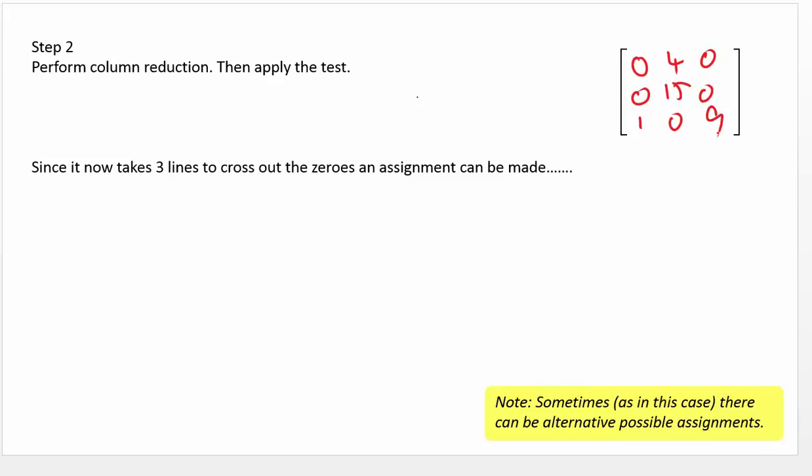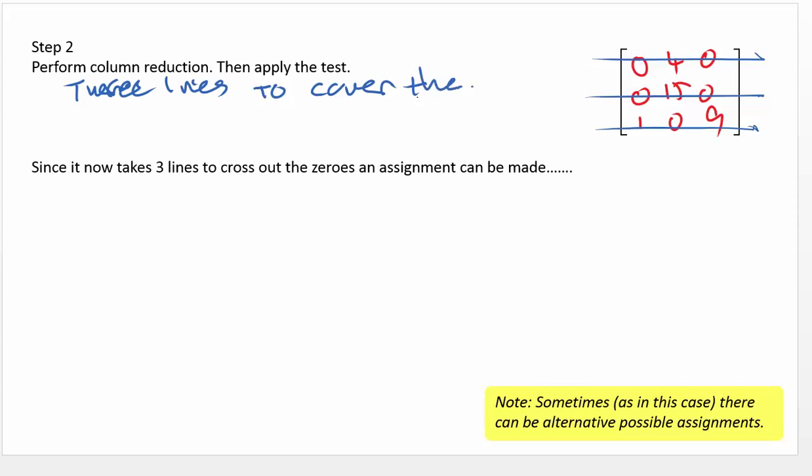Now, I then perform my test to see if I can cover those zeros with 3 lines. And yes, I can. So in other words, the test works, so I'll state that. So 3 lines to cover the zeros, hence can assign.